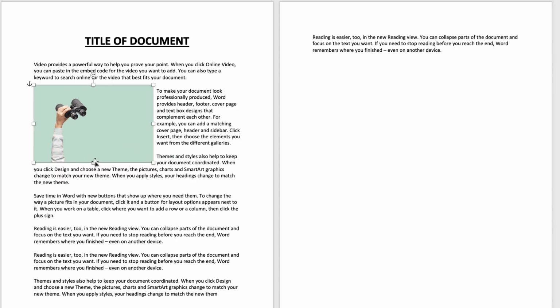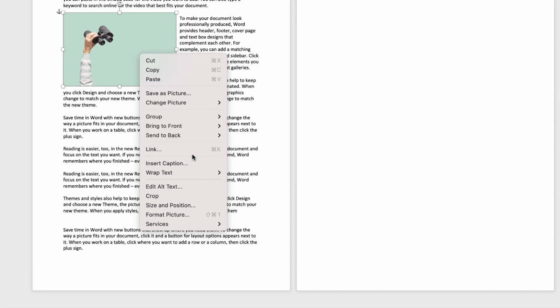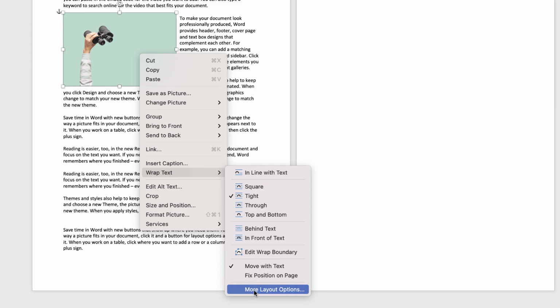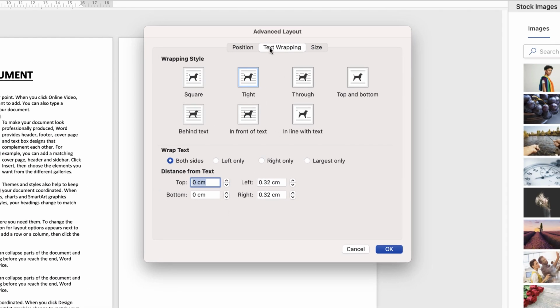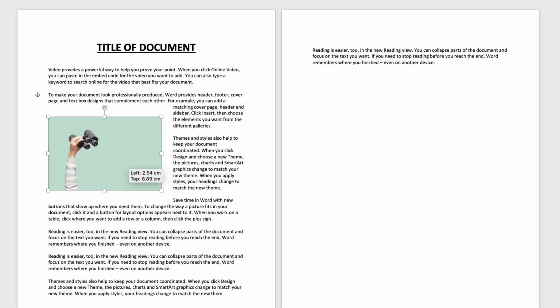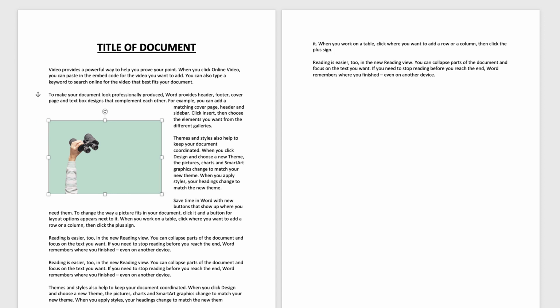I'm just going to address the gap around the edge because it's really, really close at the moment. So I'm just going to right click, go down to Wrap Text, and then More Layout Options. Then at the bottom here, under the text wrapping at the top, I'm just going to enter 1 centimeter into all of these because the text is just a little bit too close to my image at the moment. There we go. And just adjust it like that.